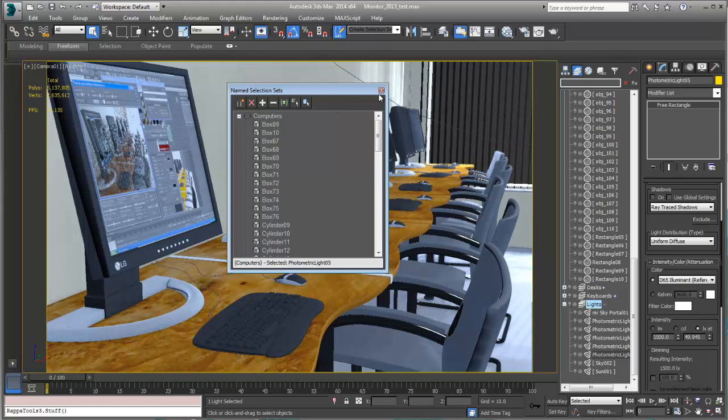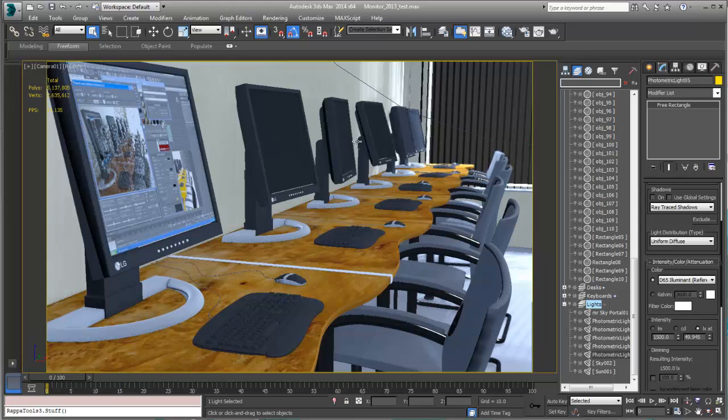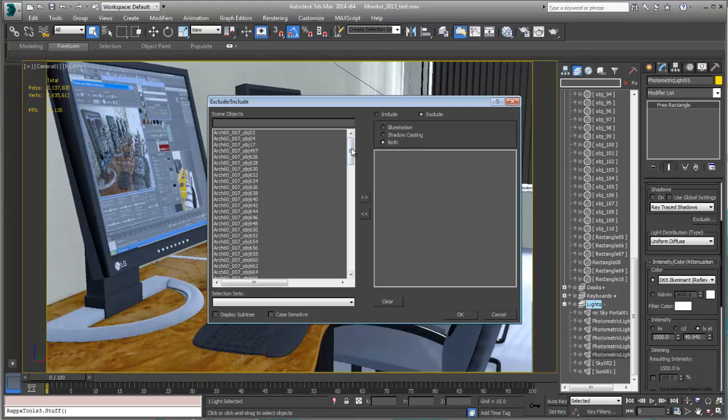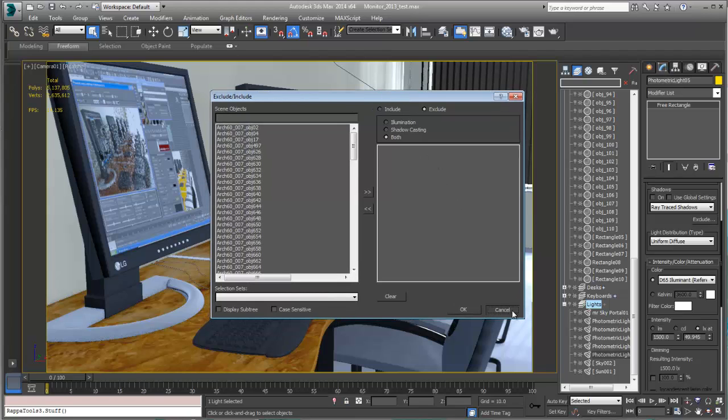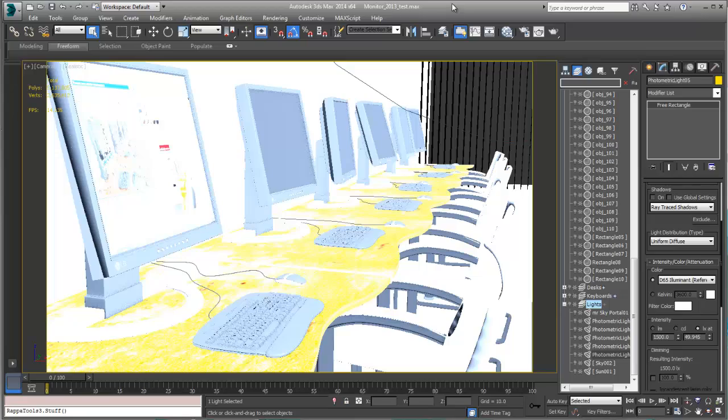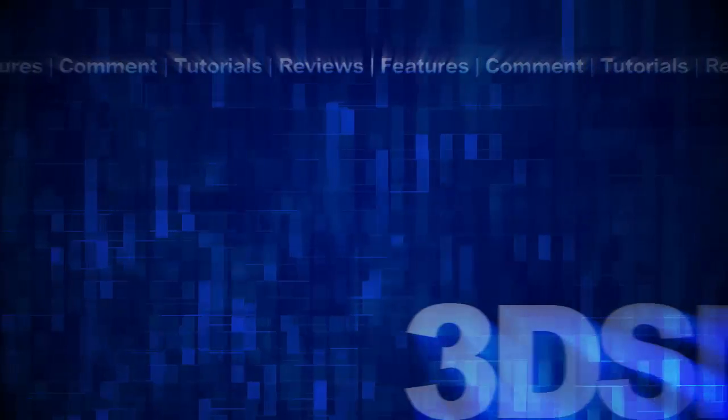You could also alternatively include some type of name element in the name string, and you could sort it by name string. So if I wanted to rename or append the object name to include something like light A or light exclude, I could then search for it here and exclude it, but then that becomes a lot more unruly in terms of trying to manage it. I strongly recommend using selection sets at this point to do that.